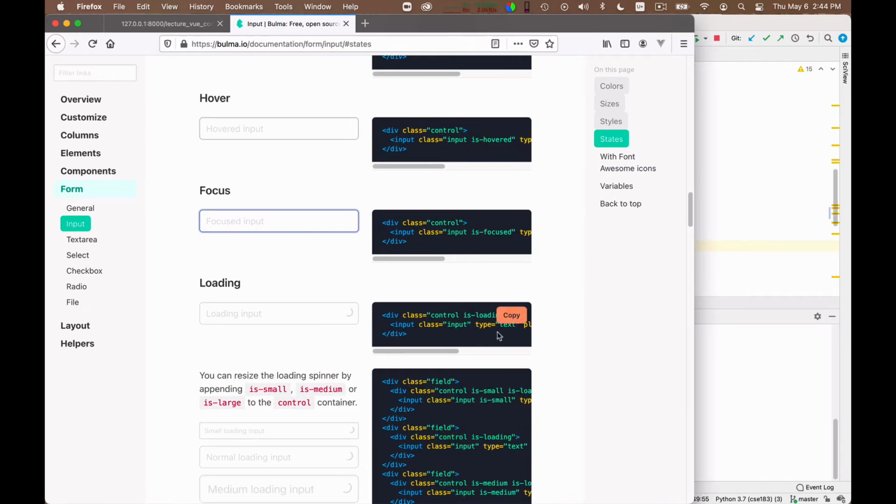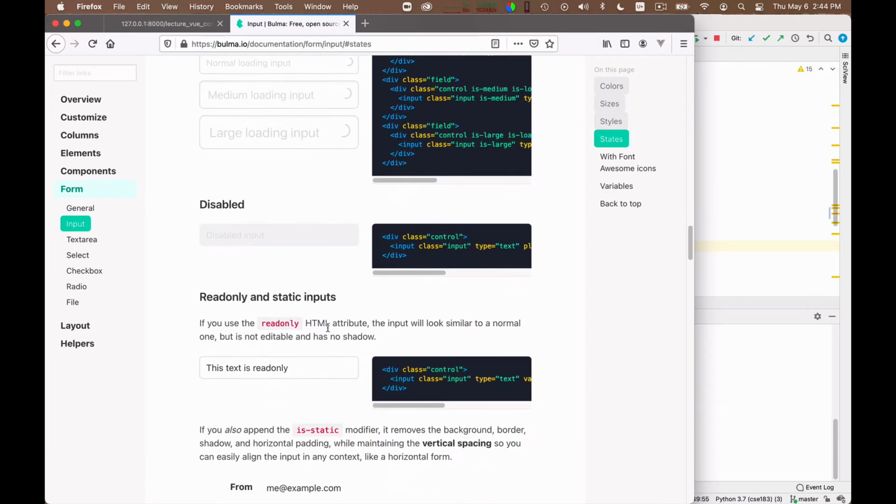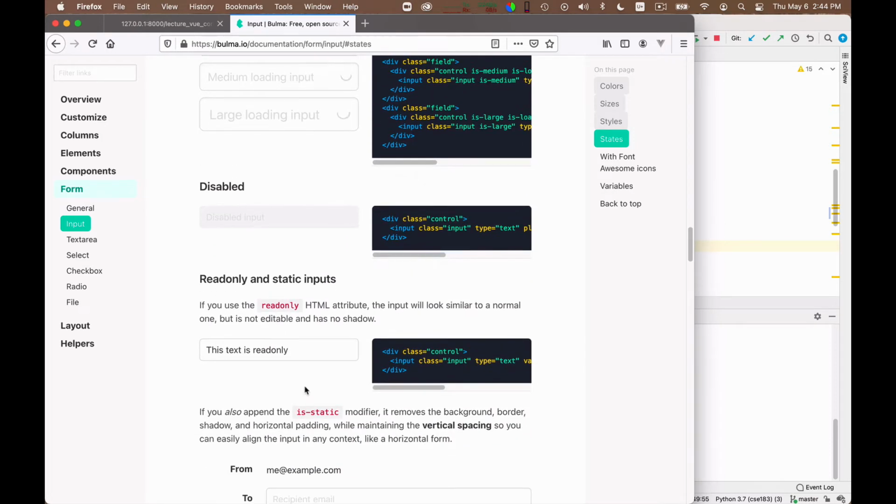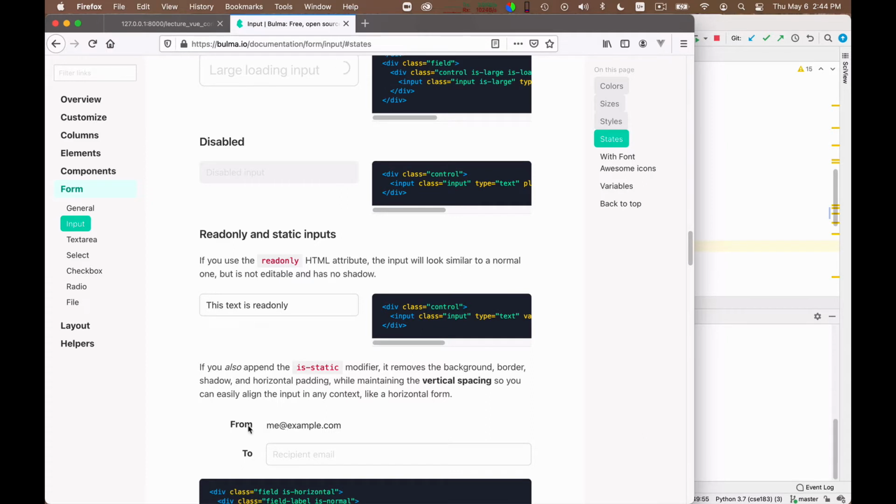Let me show you, by having the class control is-loading, to generate the edit spinner for when I'm saving the value. And then I want to use an input that is read-only and static, using both the read-only attribute and the isStatic class to generate something that does not even look like an input, but looks like normal text.